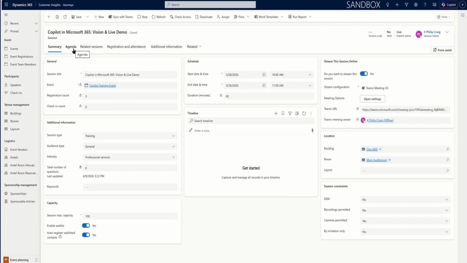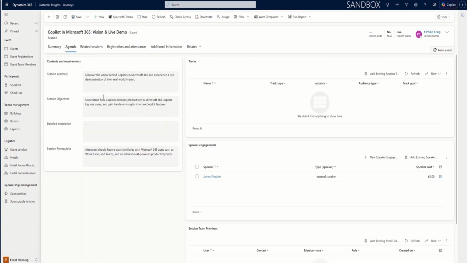So these sessions also have agendas. You can see we have a session summary: discover the vision behind Copilot in Microsoft 365 and experience a live demonstration of their real world impact. Same with the session objectives and session prerequisites, it's just a bit more information about each session if you're trying to get people to join these.